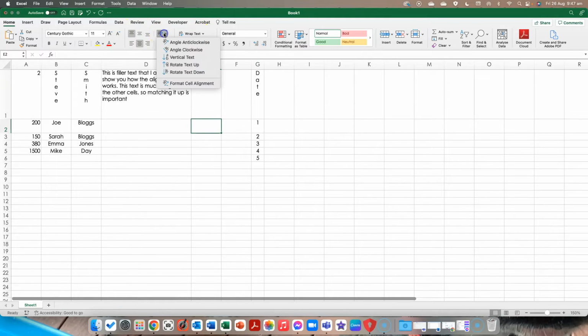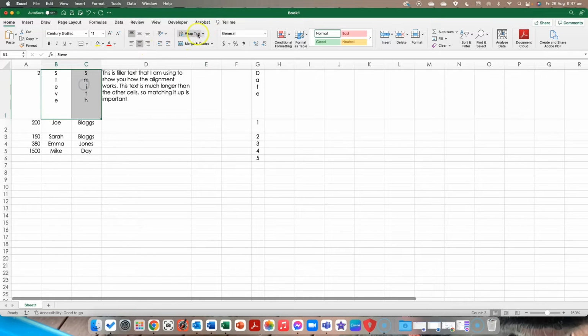The next one in the list, when we go back to good old Steve Smith here, we can then rotate. So these are the two that you may be more familiar with.